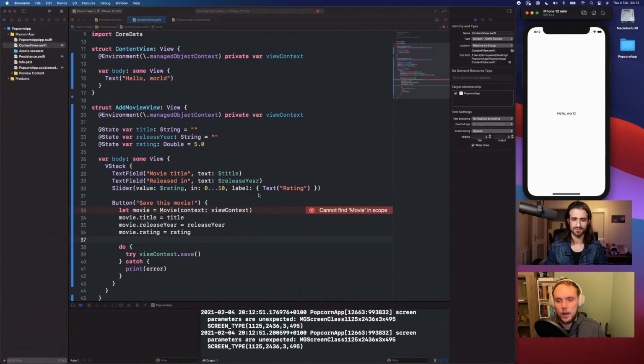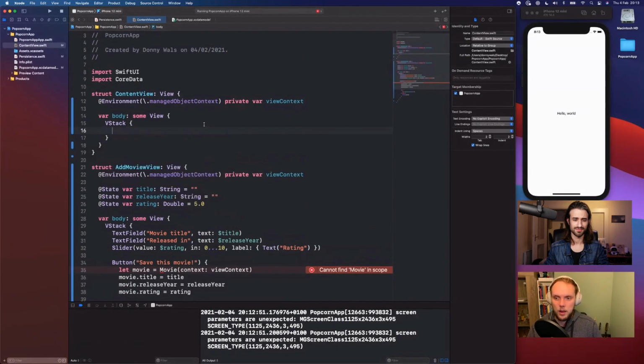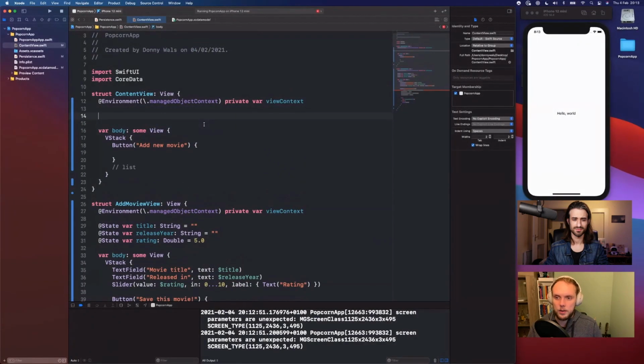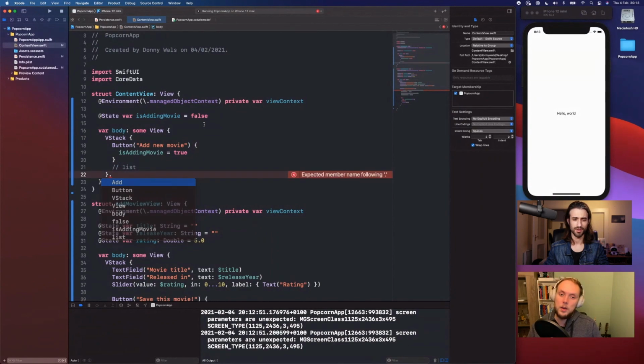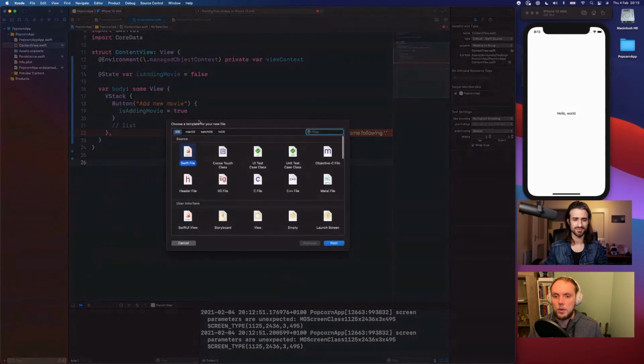And we're going to run the project, and nothing happens because we haven't created a way to present this view yet. So I'm going to create a view stack here. We're going to add a list later. First, we're just going to add to the top of the view a button that says Add New Movie. And we're going to need a little state here: isAddingMovie equals false. isAddingMovie equals true. And on this, we're going to add some kind of observer, I guess. Yes, we're actually going to add a sheet, but I'm going to create a new file real quick.